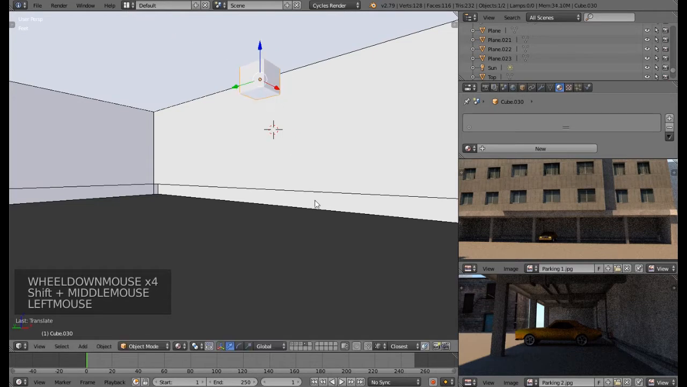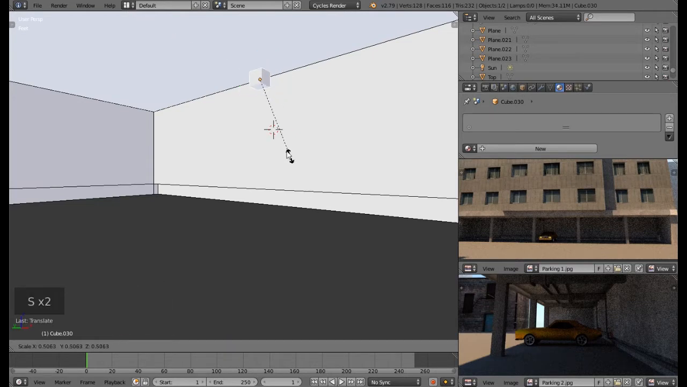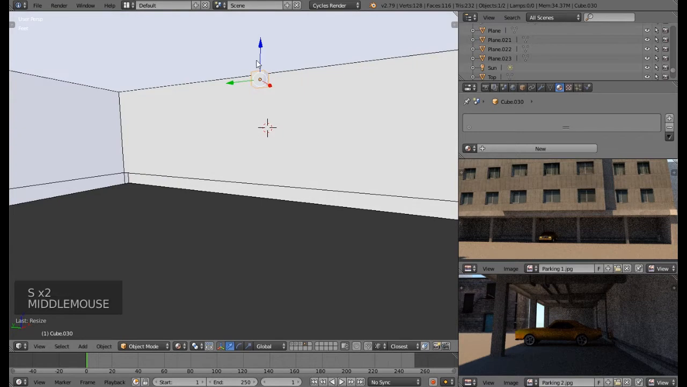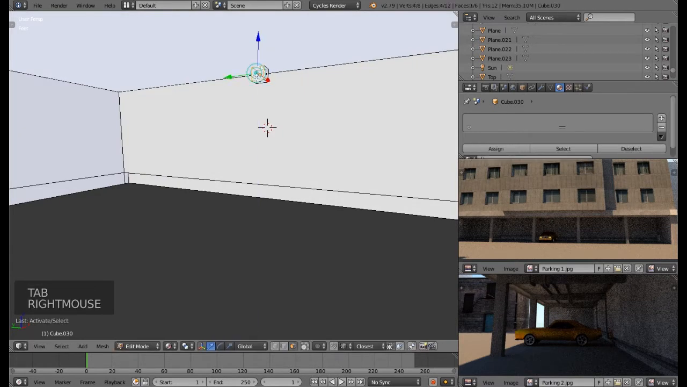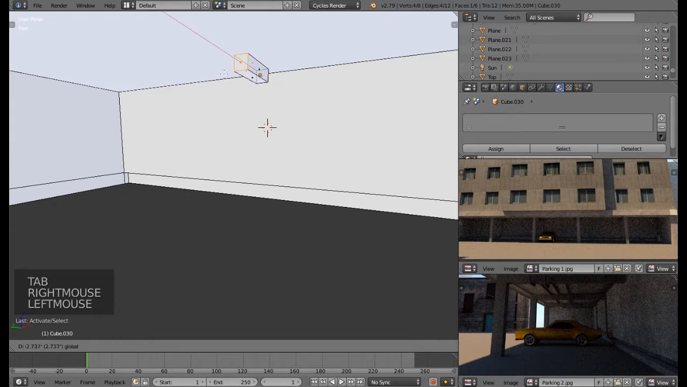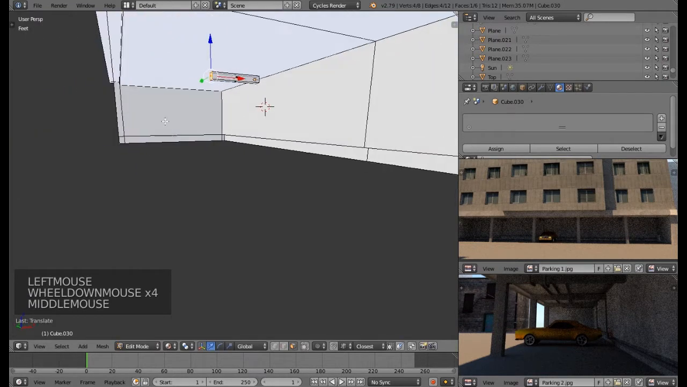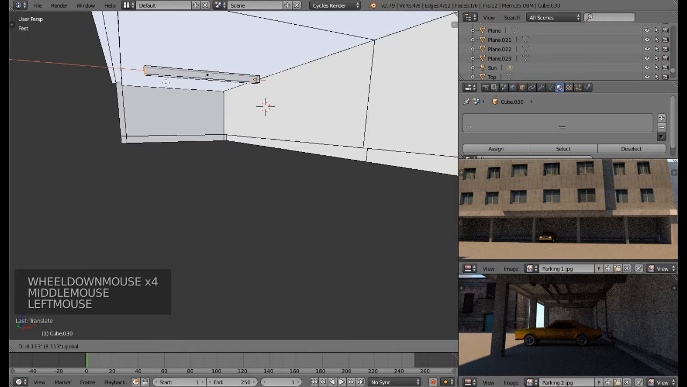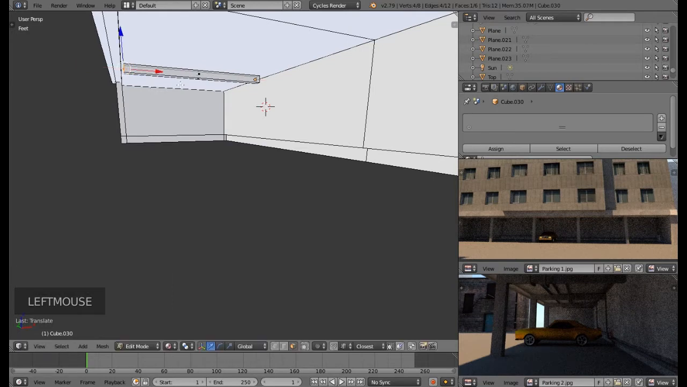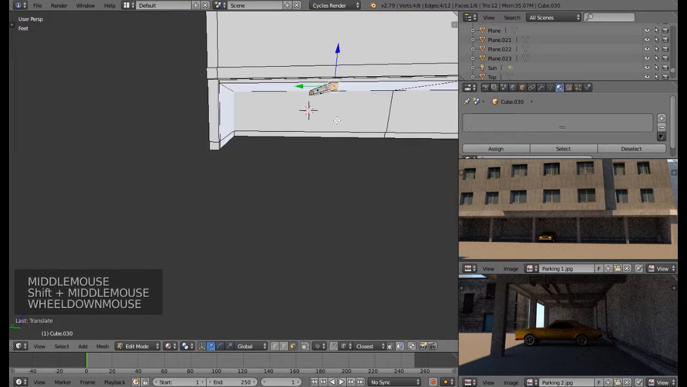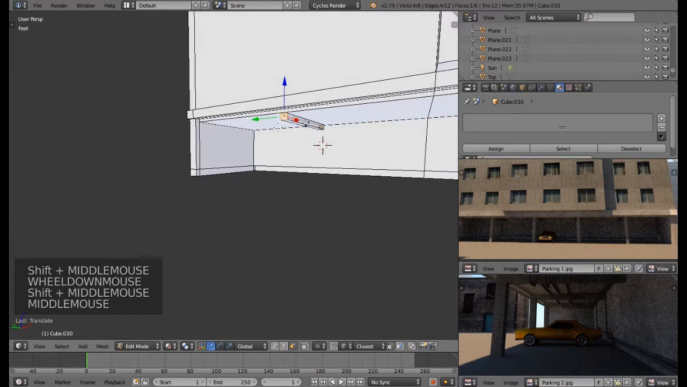Okay. I need to scale it down. Yeah, something like this. And let me grab this face and move it all the way to the edge here. Maybe I need to scale it up a little bit.